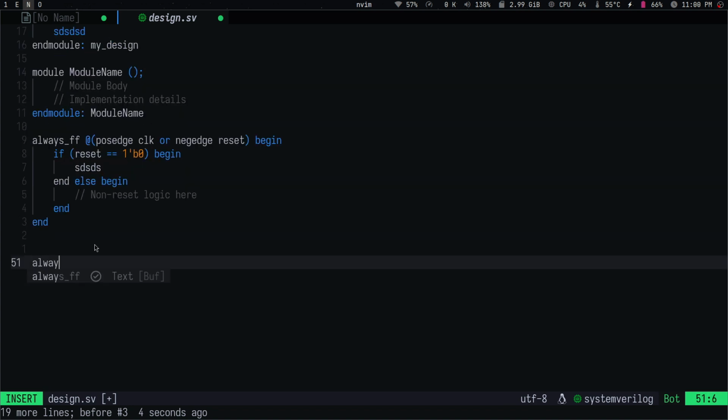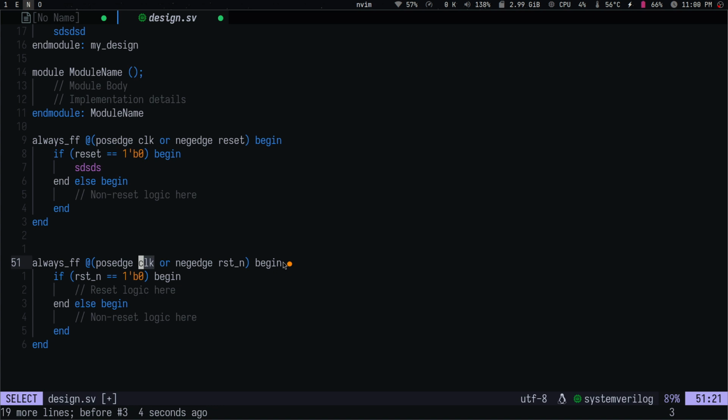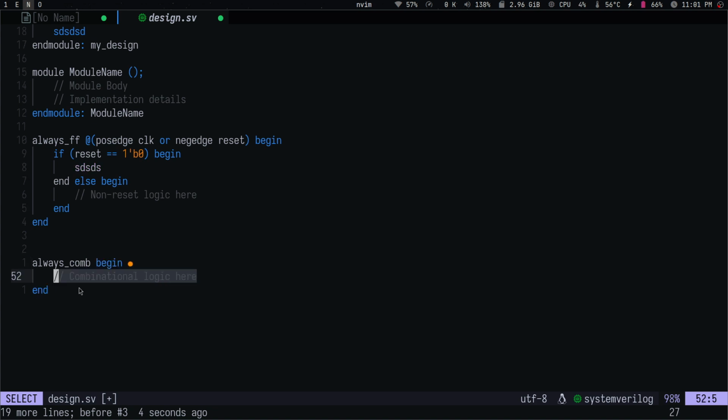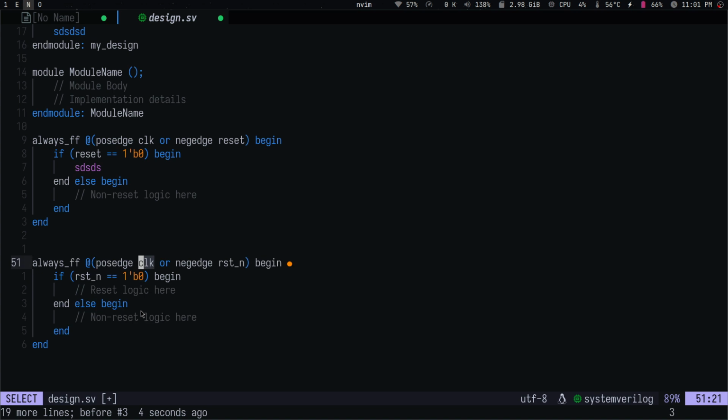Now again, if you notice here, there was this same yellow dot. This same yellow dot means that this whole snippet has options, has alternatives. So I can press this one. You can see this is the always combinatorial block, which is one way of representing combinatorial logic. And then another one, if you want a latch, you can do something like that. So you can flip between them quickly with just one single keyword, just like that.